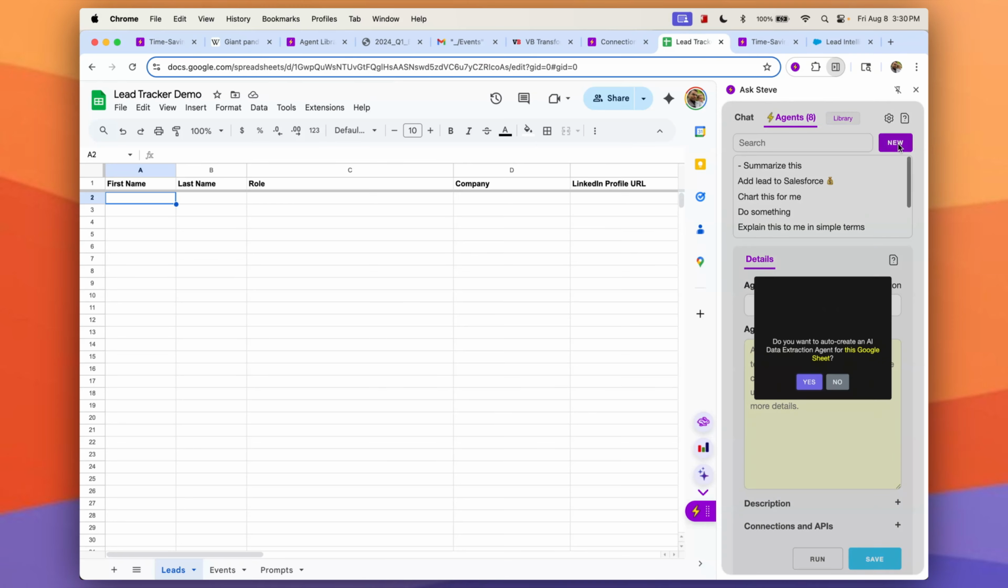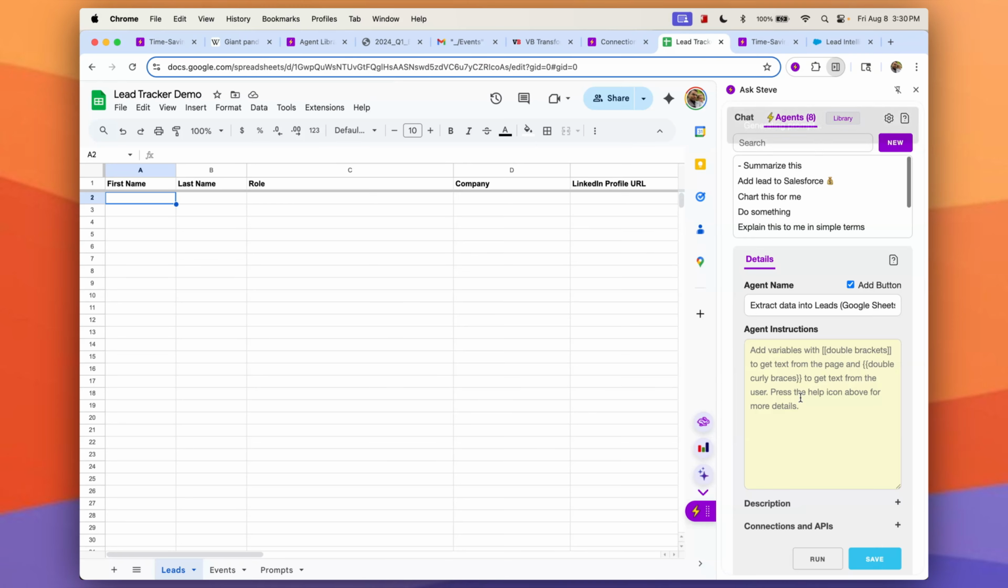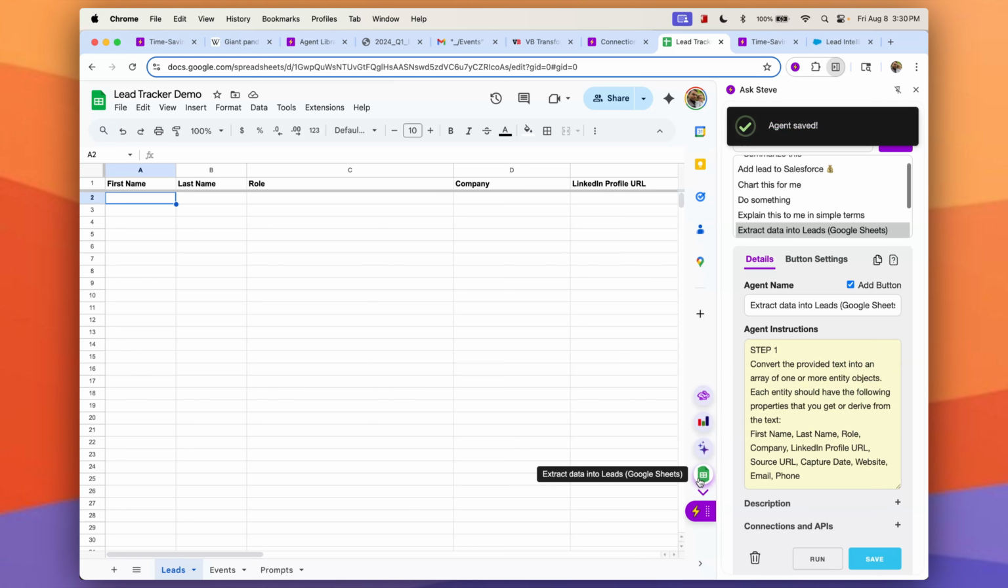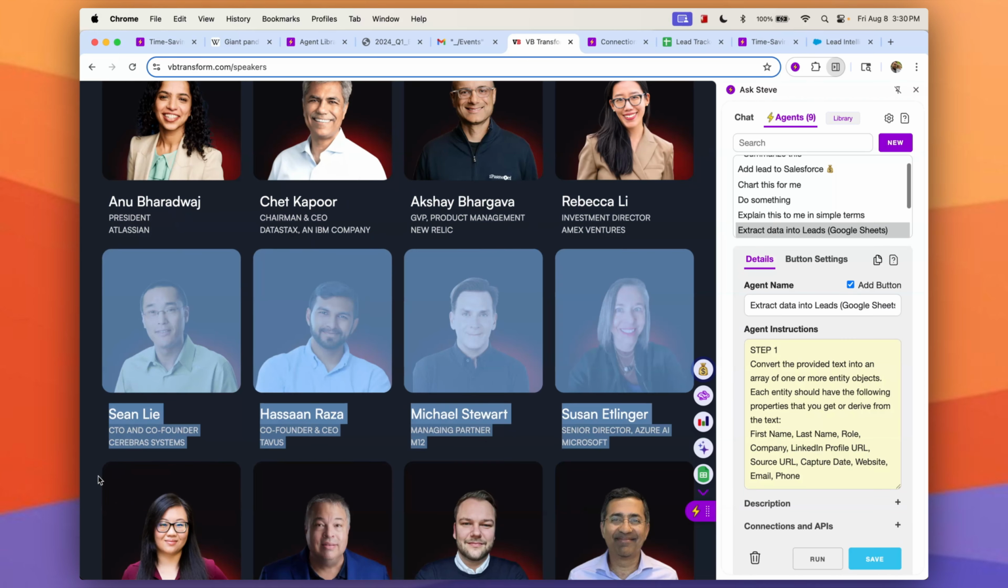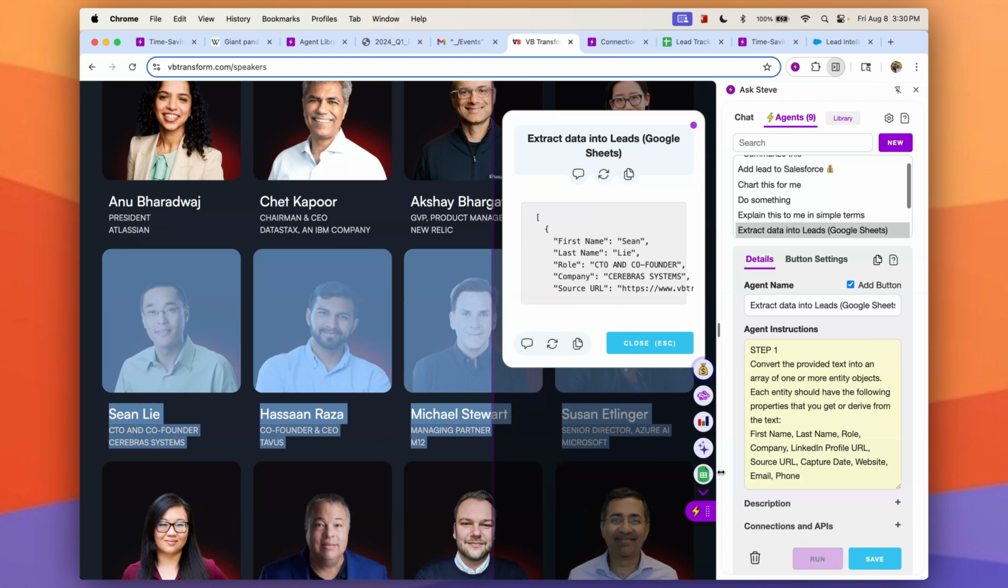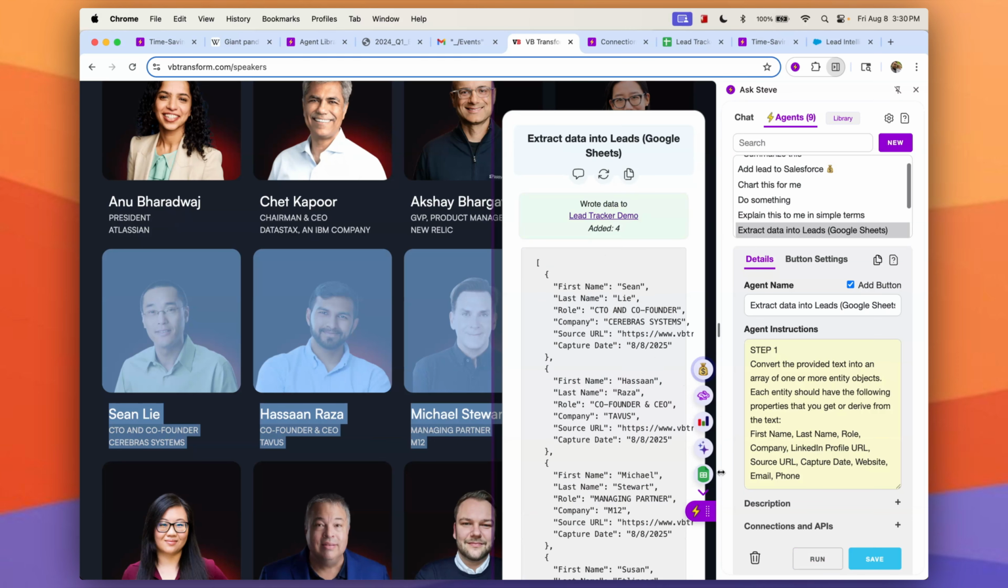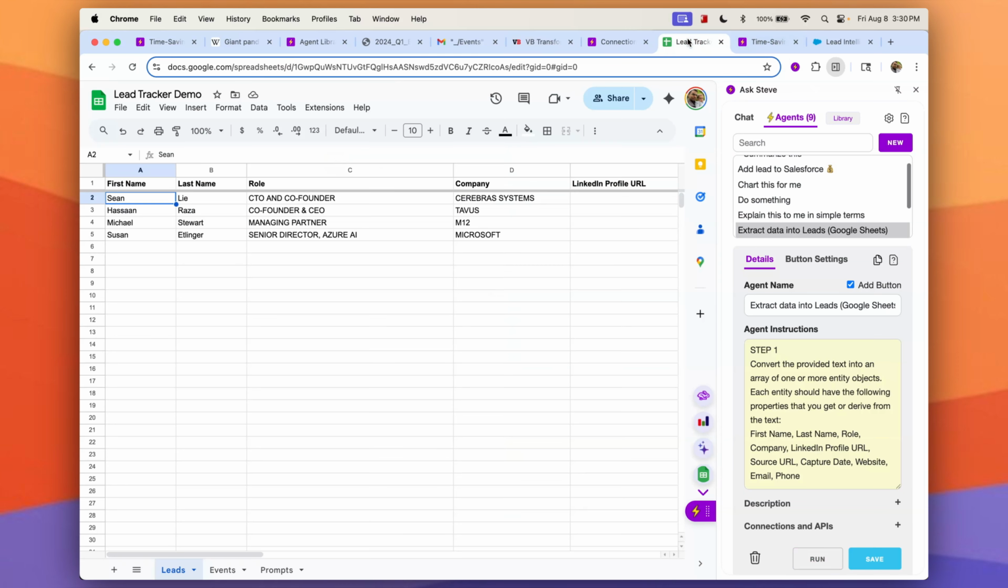And so then when I press the new button on subsequent times, it will just go ahead and build me a brand new agent that will extract whatever data I highlight in any format into my Google Sheet. So let's go look. I'm going to go back to this web page, highlight this row of people and press the button. And it's going to take those people, put them into the exact right form, and then write them into my Google Sheet. So it was that easy to get that data in there without having to do any coding.